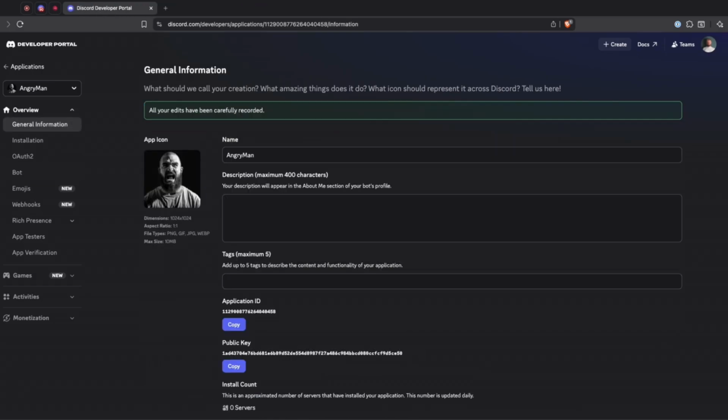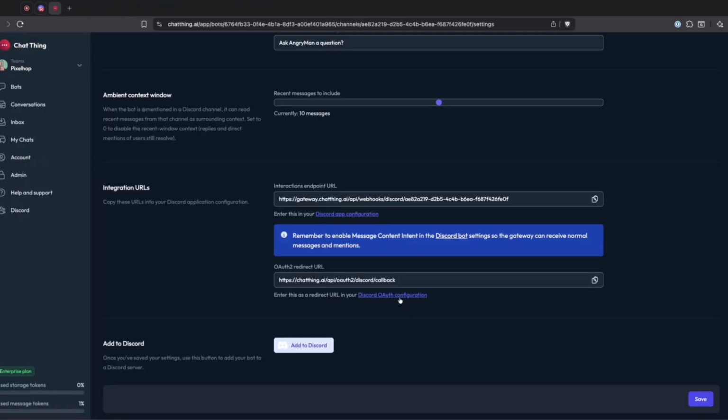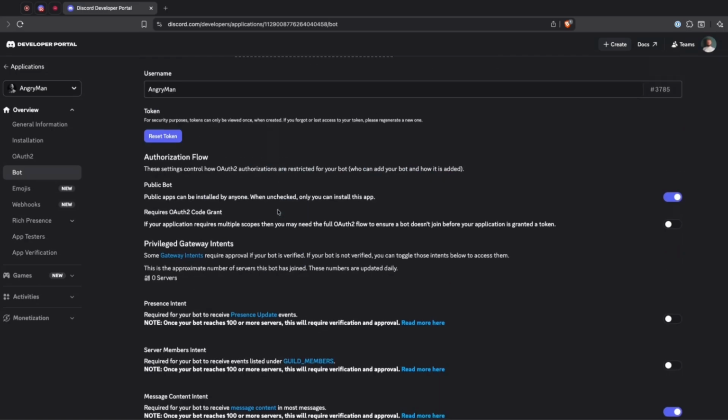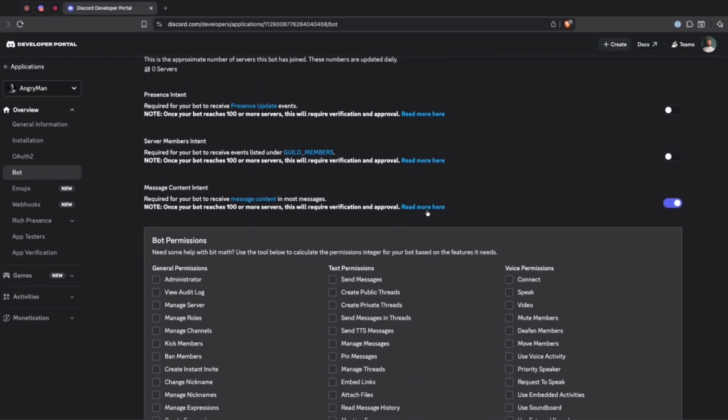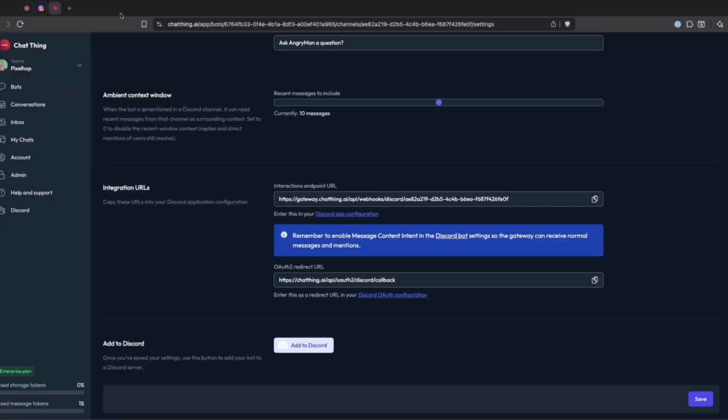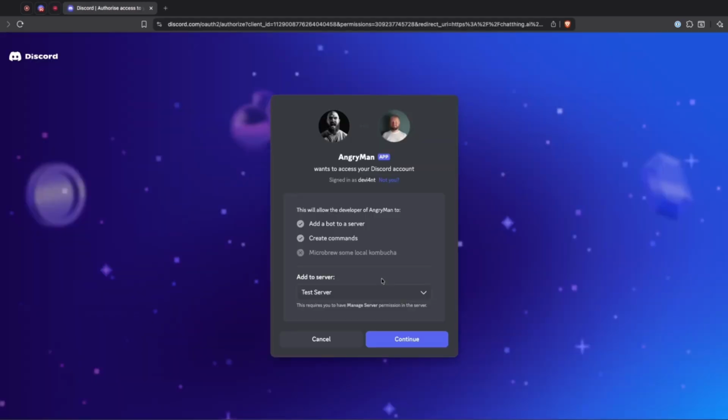Don't need those anymore. Actually, let's just show you the message intents area. That's just at the bottom here. Yeah, so you see I've already ticked it. You will get an error in chat if you try and save it without this ticked. But yeah, if you notice that, that's what you've got to come and click on. Let's close that. Okay, now we should be able to use this add to Discord button.